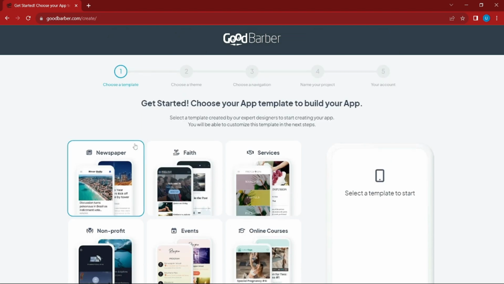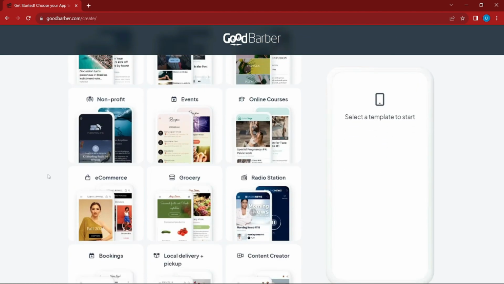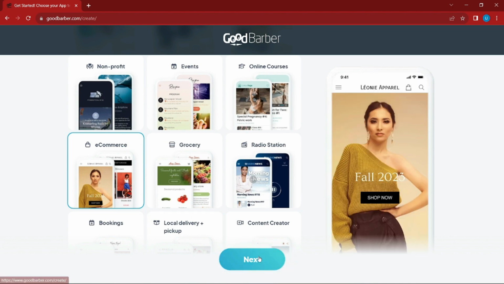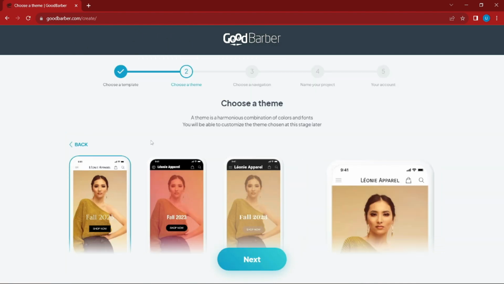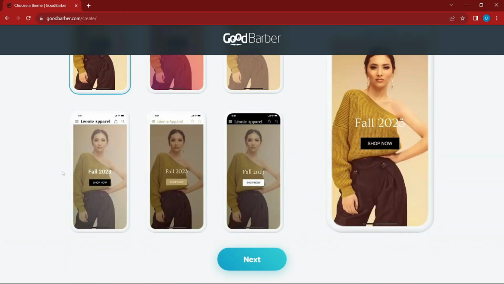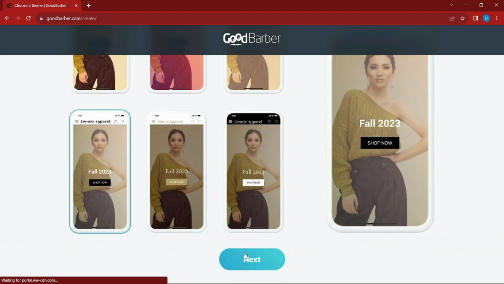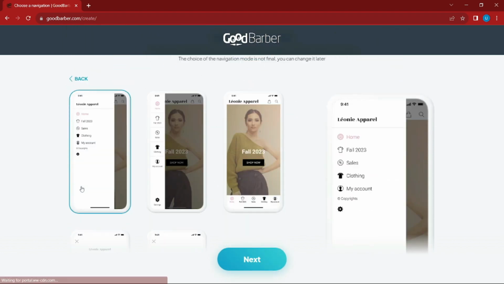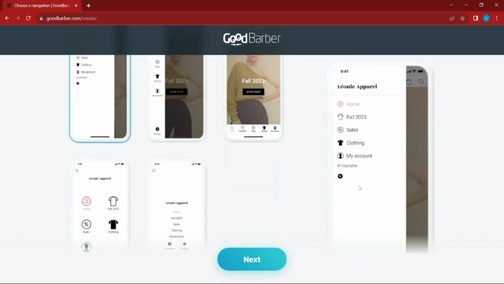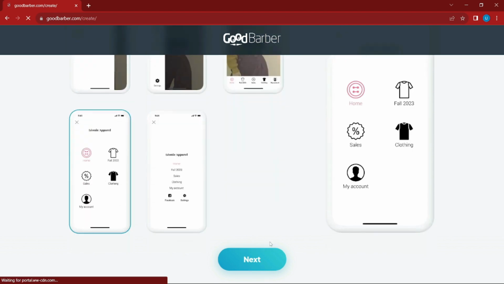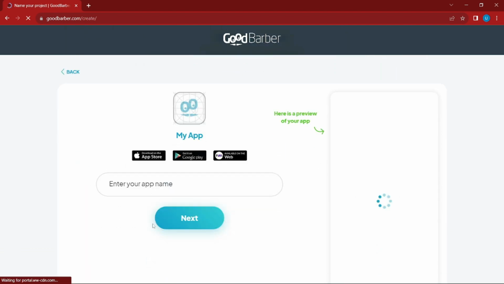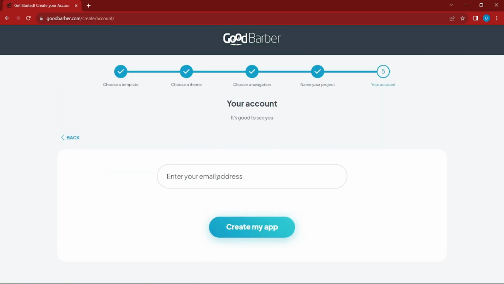Okay, so first of all, it allows you to choose a template. Let's just say I want to choose a template which is e-commerce. Let's go for that. I'm going to go ahead and hit next. It says choose a theme. So, for the theme, let's just say I want to create this theme. Okay, so this theme looks good. Choose a navigation. I think I'm happy with this navigation right over here. Okay, then it says name your project. Let's just say my project name is demo. Then it will ask for your email address. I'm going to go ahead and enter my email address over here.